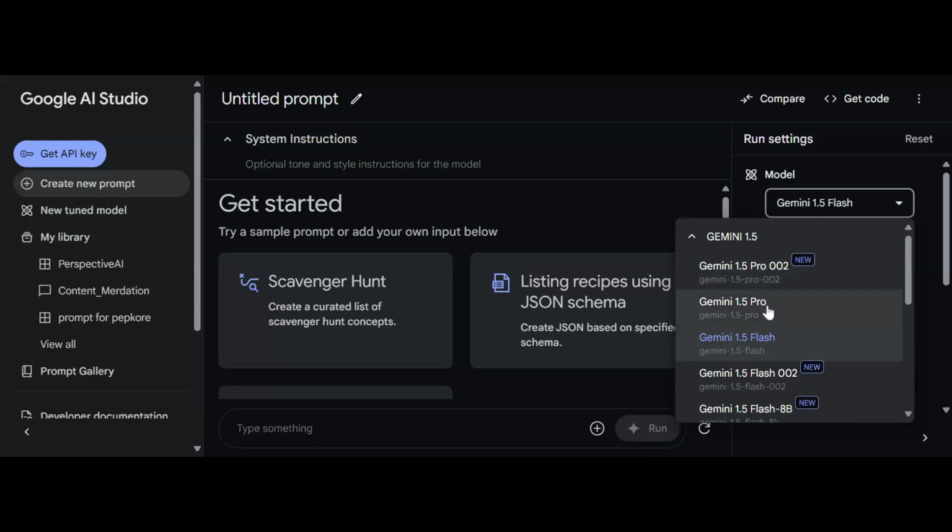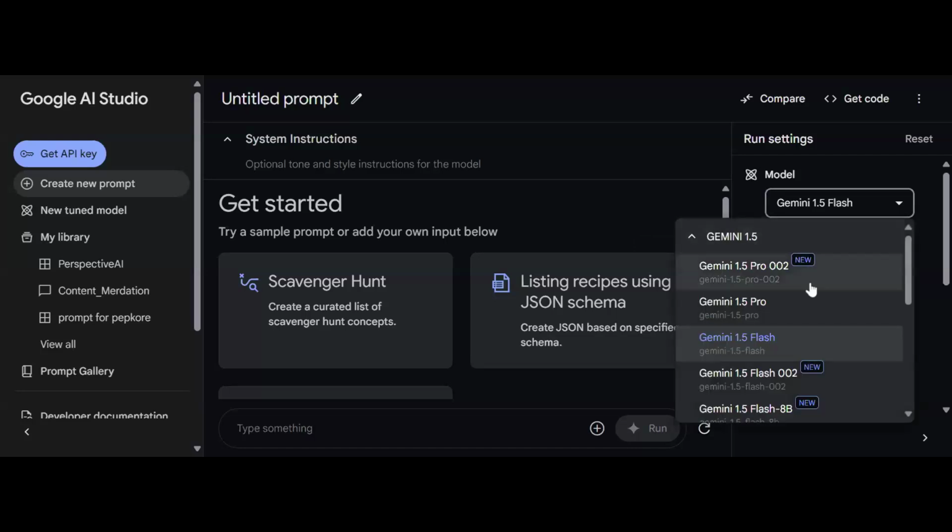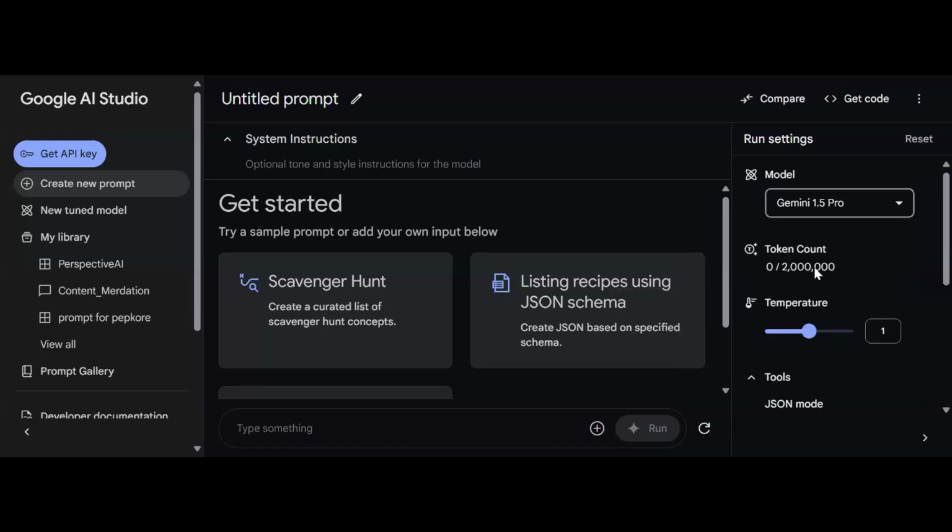One is Pro, another one is Flash. Okay. Now, guys, can you just see it out here? When I have selected a Flash model, it has a 1 million token size. Now, when I shift it to a Pro model, it has a 2 million size.